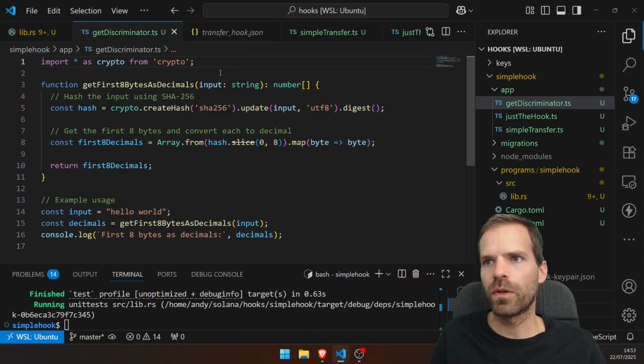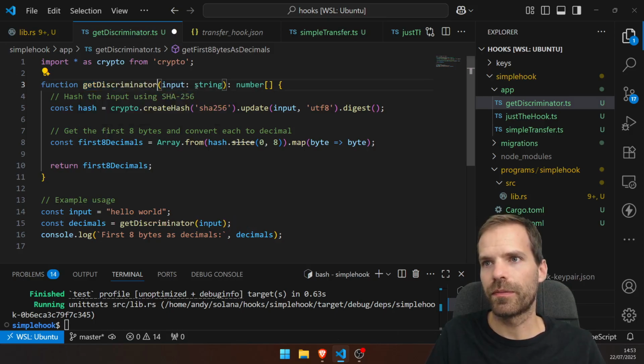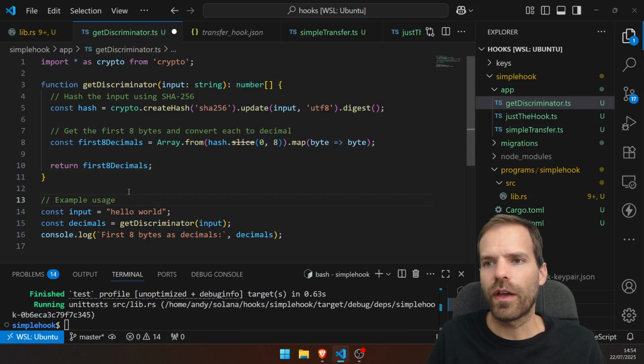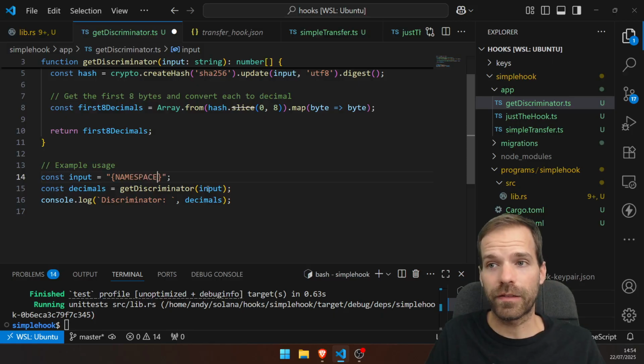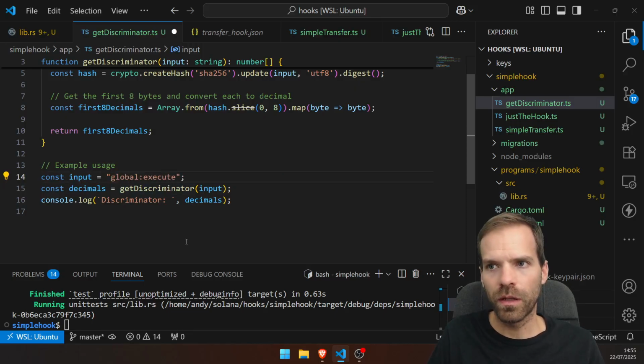So we use crypto to get the SHA-256. I'm going to call this get discriminator. And then I just get the first 8 bytes from this. Yeah, exactly. So how Anchor does it, it builds a hash and gets the first 8 bytes as the discriminator. And what does it take the hash from? It takes the namespace, double colon, the function name. That's how Anchor does it. And our function name in this case would be execute. And our namespace in this case would be, I think, global. Let's see.